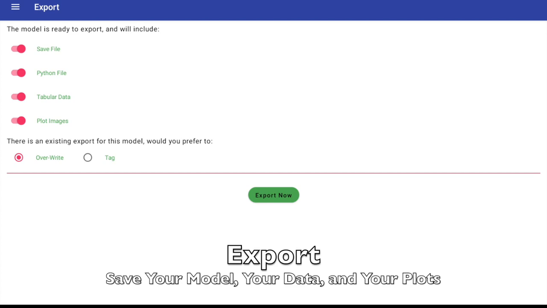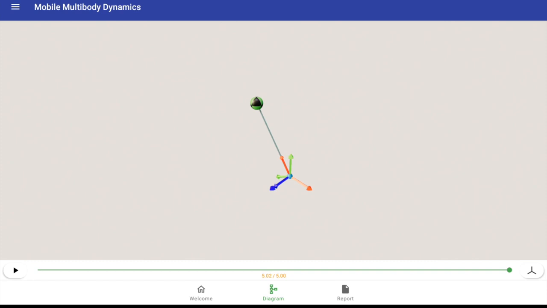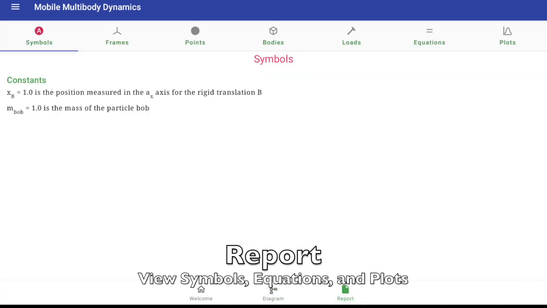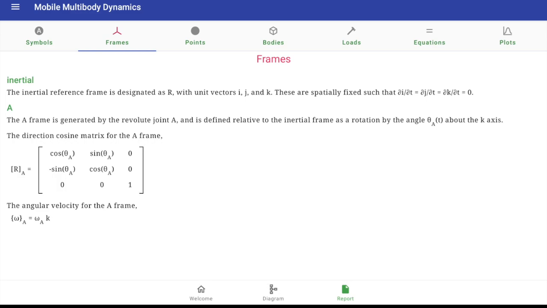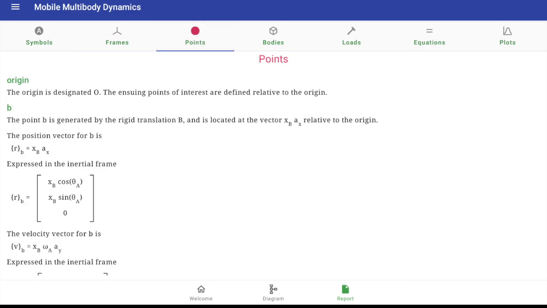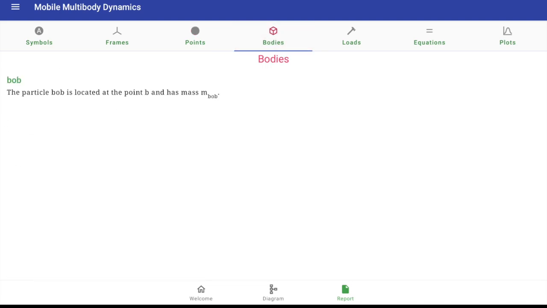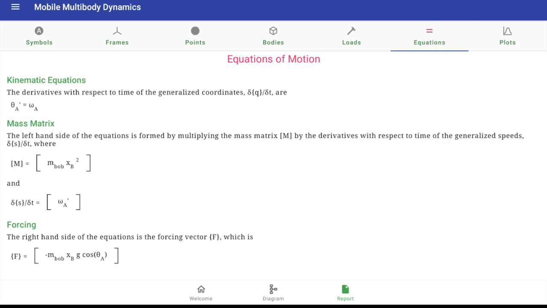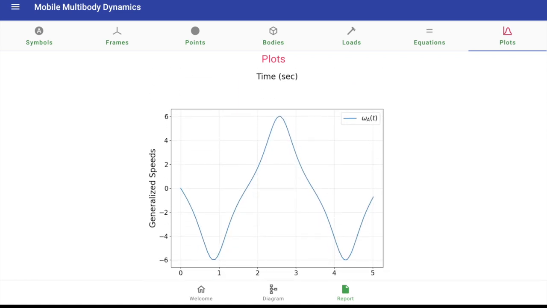Export now to create tabular data as well as plots of your simulation. View the Report tab to see text describing the model, as well as the equation of motion and the plots. Here we see a plot of the angle as a function of time and the angular rate.